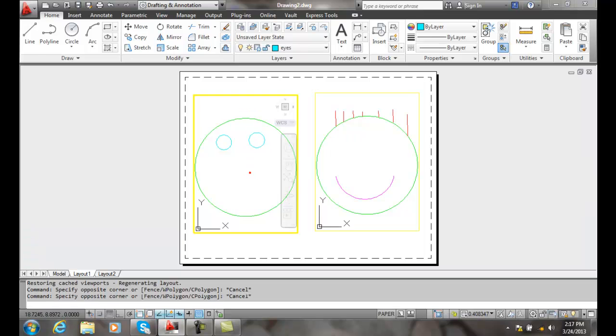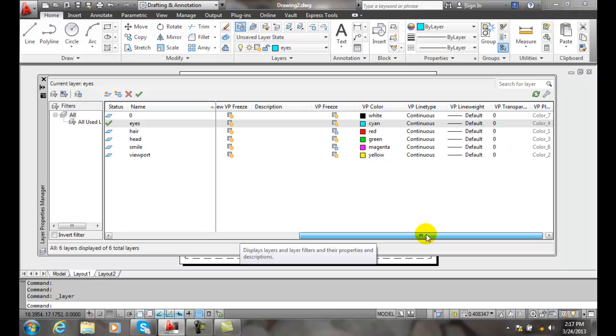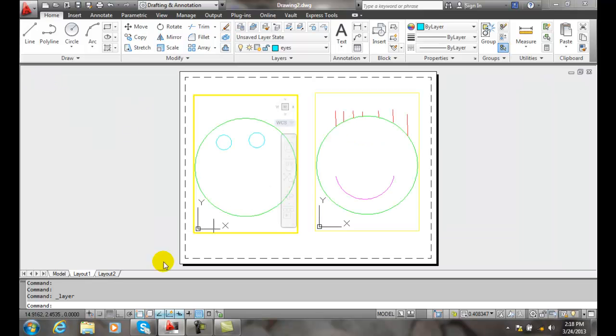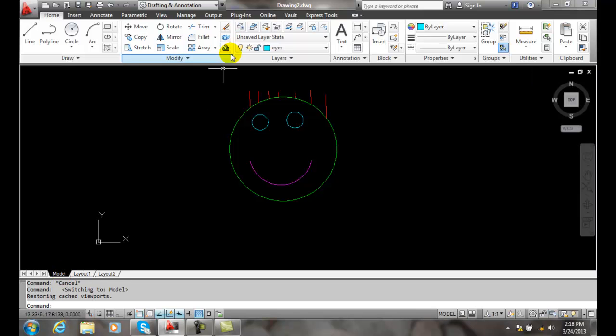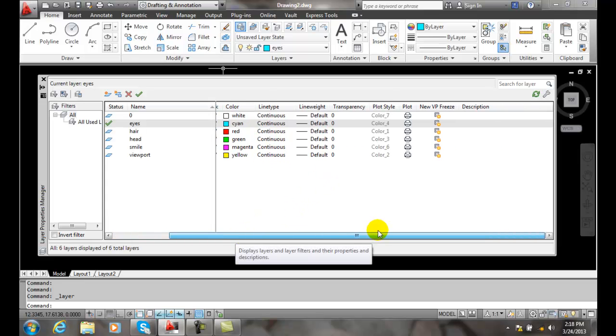All I have to do is activate the viewport and then go up into my layer properties manager, and I will have the VP freeze available when I'm in that viewport. However, if I'm just in model space and I click on my layer properties manager, I do not get that, but I do get a new VP freeze.